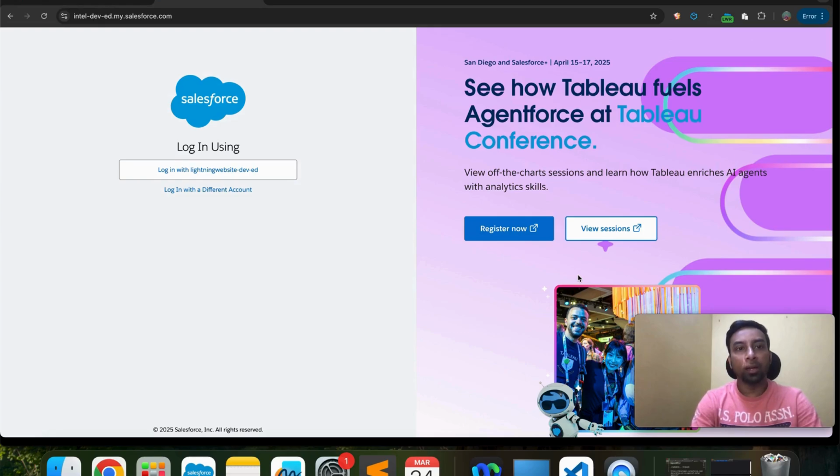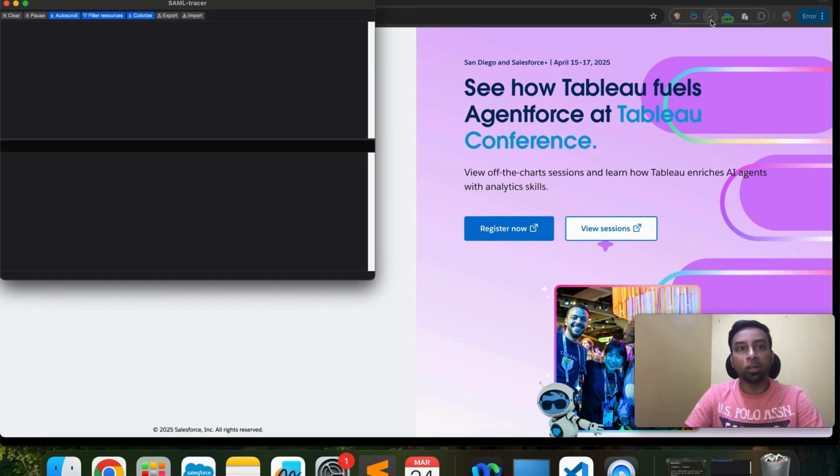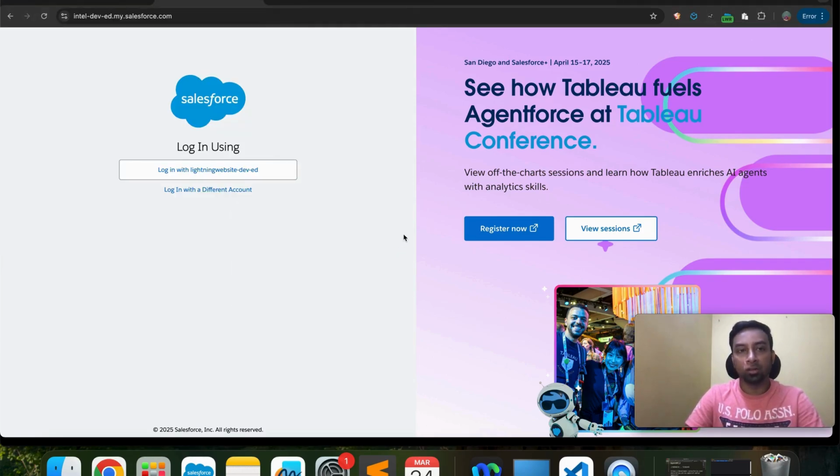For this demo's sake, I have considered two orgs. I have logged into my service provider org here, Intel, and this is my other org, which I am using as my IDP for the single sign-on. The first thing I need to do, before initiating this SSO, is go to this Chrome extension, SAML Tracer, and click on it so that it runs in the background. Once I have done this, I will click on this particular button.